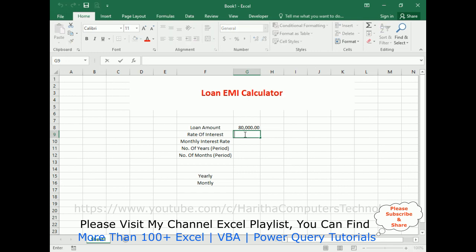Now the rate of interest, for example, the rate of interest is 3%. And monthly interest rate is equal to rate of interest divided by 12 months, which is this much. And number of years, for example 3 years, and number of months is equal to number of period into 12 months, which is 36 months we need to pay. Now how much monthly installment we have to pay based on this rate of interest, number of years period, number of months, and monthly interest rate for this 80,000 rupees loan.